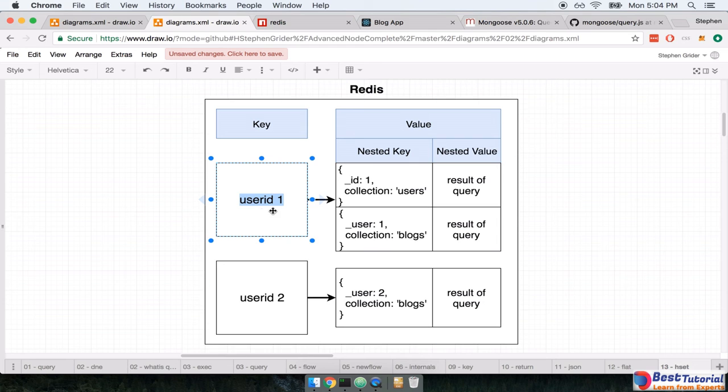We would only store the ID here. I only put in user ID just to make sure the 1 had some meaning, so I'm going to change that to 1 now. And this would be user with ID 2 right here. And then nested inside that would be all the different cache values that belong to that particular user.